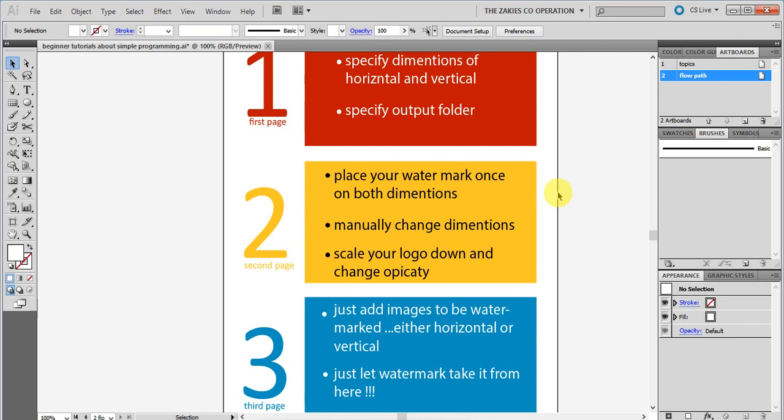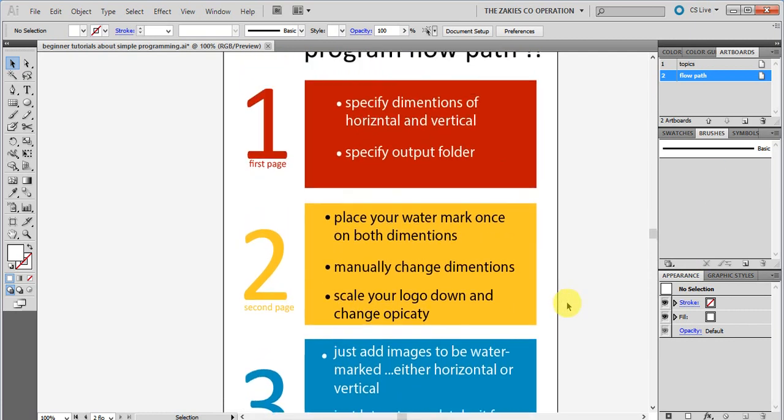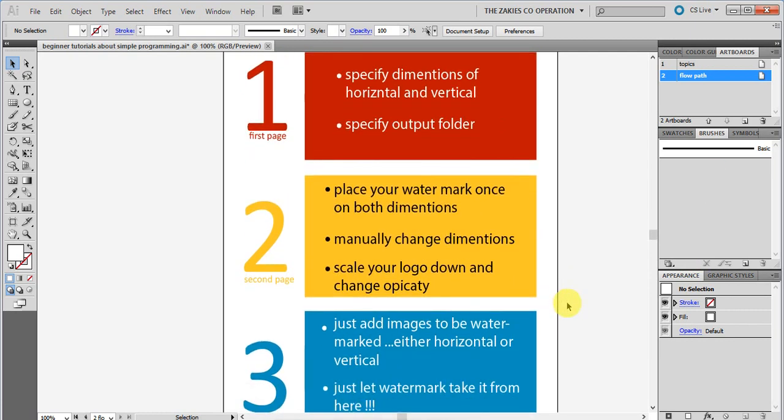Also, he would be able to scale his logo down or up and change its opacity. And then you would go to the third page. Of course, you can see that we go from the first to the second and third page in each process, or each time the user uses the application.